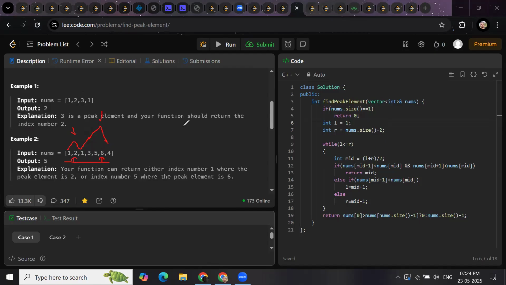Okay. So, and we will find the mid. So let me mark the index also. That is 1, it is 2, it is 3, it is 4, it is 5, and it is 6. So our right pointer is at 5 and left pointer is at 1. So 5 plus 1 by 2 is 6 by 2, which is 3. So our mid will be at 3, which is here.